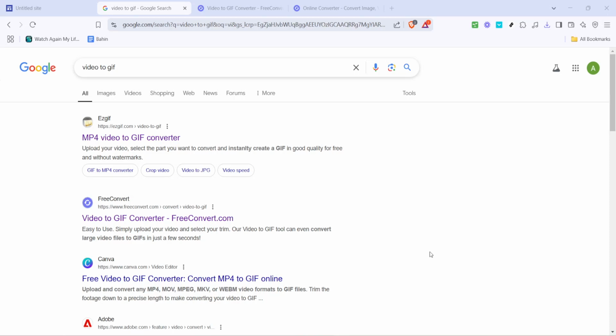In today's video, I'm going to teach you how to add a video background to your Google site. Now, while Google Sites doesn't directly support video backgrounds, there's a simple workaround using a GIF that achieves the same effect. So let's dive into the step-by-step process.